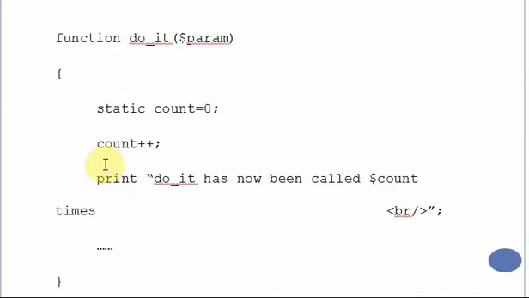You have a small program here. Function doit, and you're passing the parameter here. Static count, you declared it as static, you initialized it to 0, and count is incremented. So here what happens, print doit has now been called how many times. Initially it will be 0, then it will be 1. So this particular function displays the number of times it has been called, even if it is called from different places. Even if it is called from different places, it is going to give you the count.